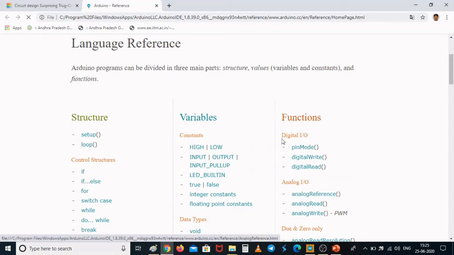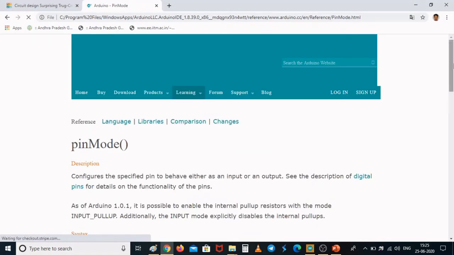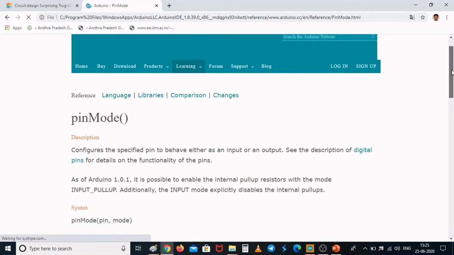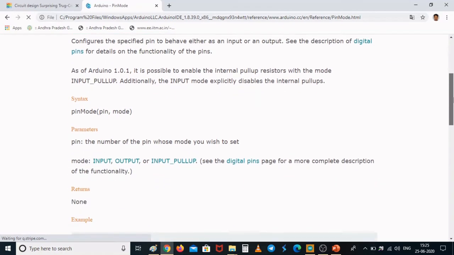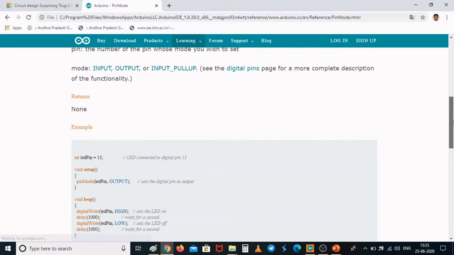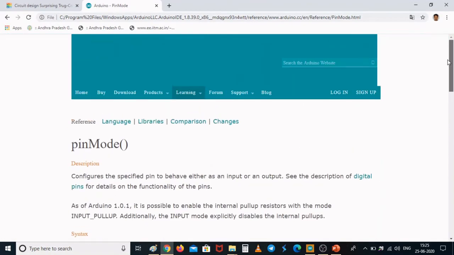Here you could see some digital input output functions: pinMode built-in function, digitalWrite, digitalRead. Let me show you what this pinMode built-in function is. When I press pinMode, it gives me the description of the built-in function, the syntax, the parameters, and an example for a better understanding of this built-in function. So let us see what this pinMode built-in function is.